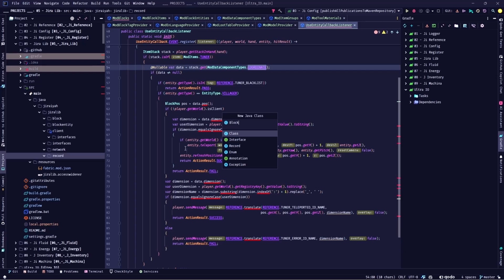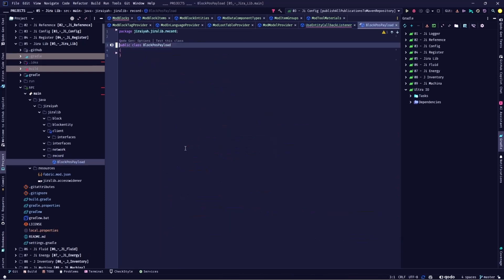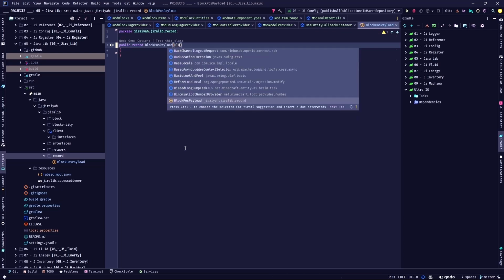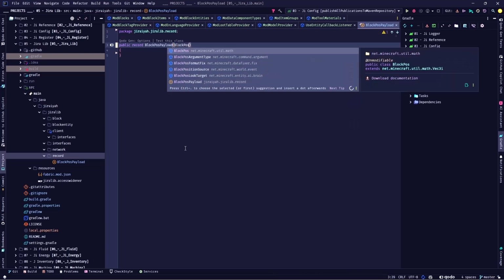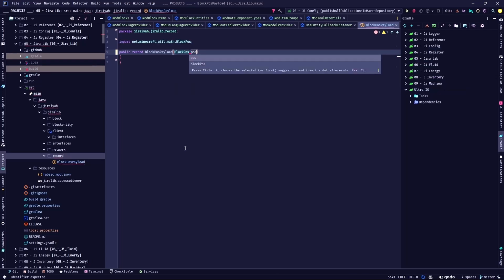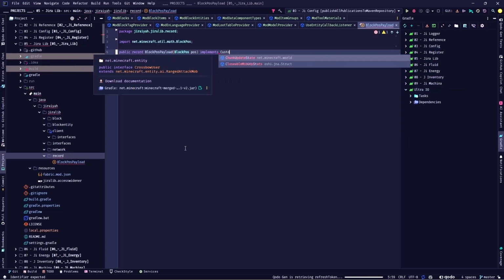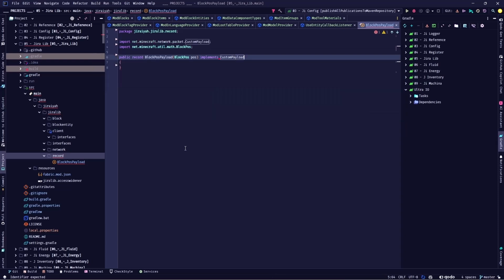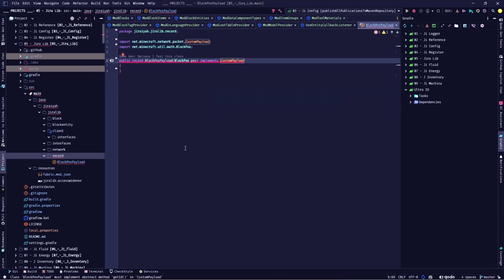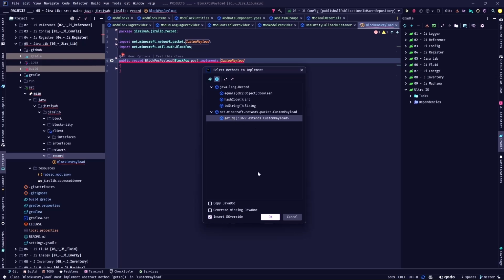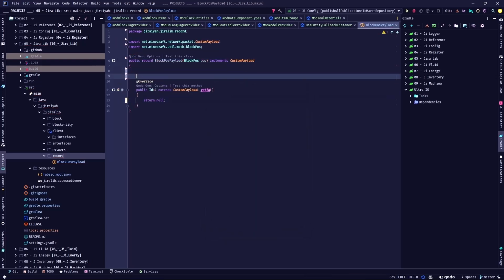We want a block pose payload. Now this block pose payload is not a class, it's a record. As the name suggests, all we want to store and have around is a block pose from net.minecraft.util.math, and we call it pose. Now this implements the custom payload from net.minecraft.network.packet, and because of that we have to implement some methods, and that is get ID. We have to define an ID to return it.